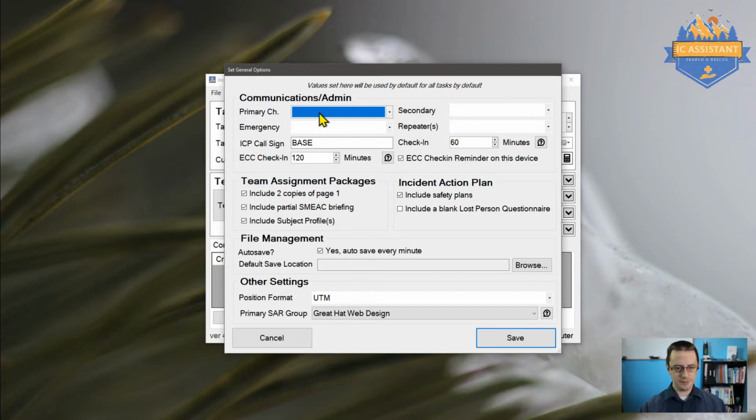You can specify, for example, if you always use the same radio channel as your primary operational channel during a task, just pick it there, and if you always use the same repeater, just go ahead and pick it there as well. When you do that, it will automatically set those as the primary and the repeater for any new tasks that you create. You can always change them on a task by task basis if you're operating in a different area, but it'll just get you started, and it's one less thing to click from task to task.